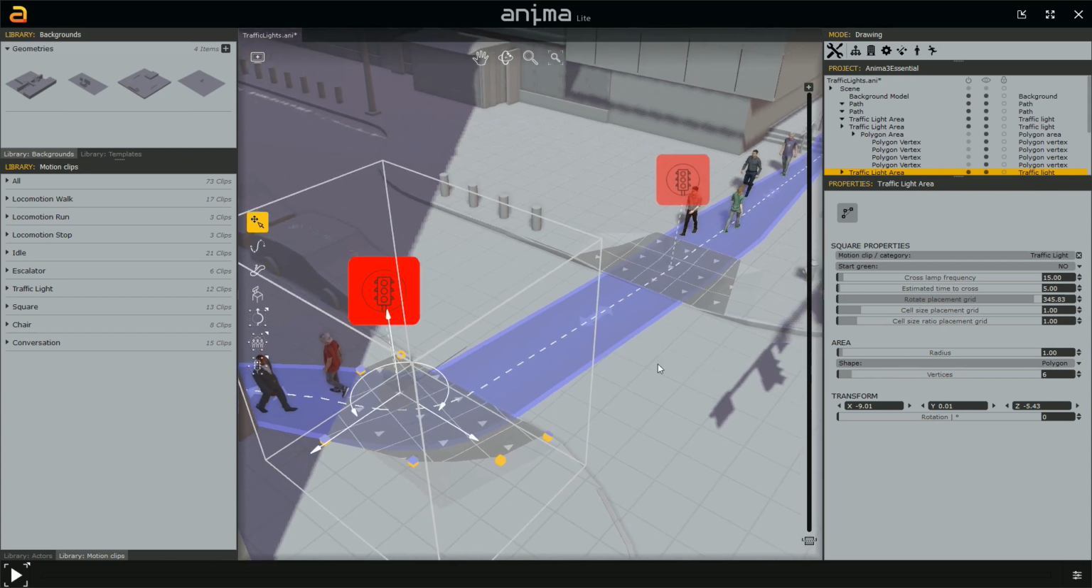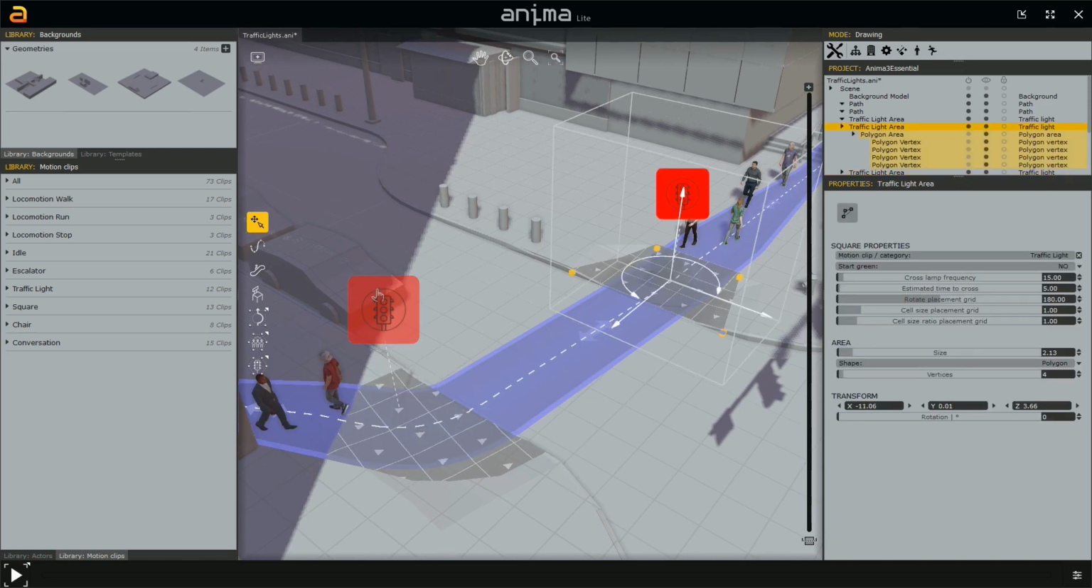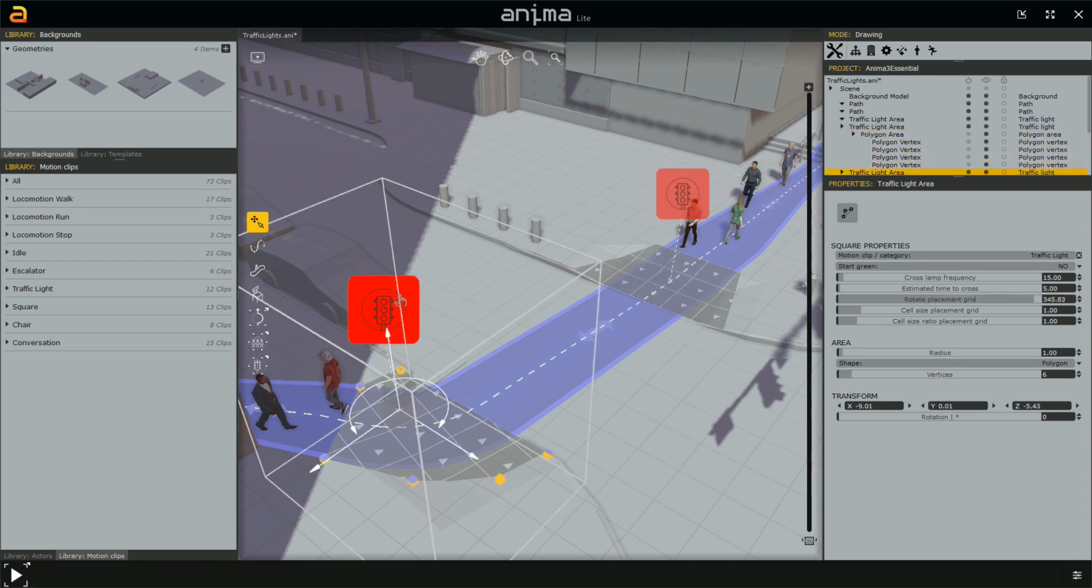Okay, so escape. And now let's talk about one important thing. These two elements are separate elements. This means that they have independent options. But in this case, since they are traffic lights on the same street, they have to have the same options set.